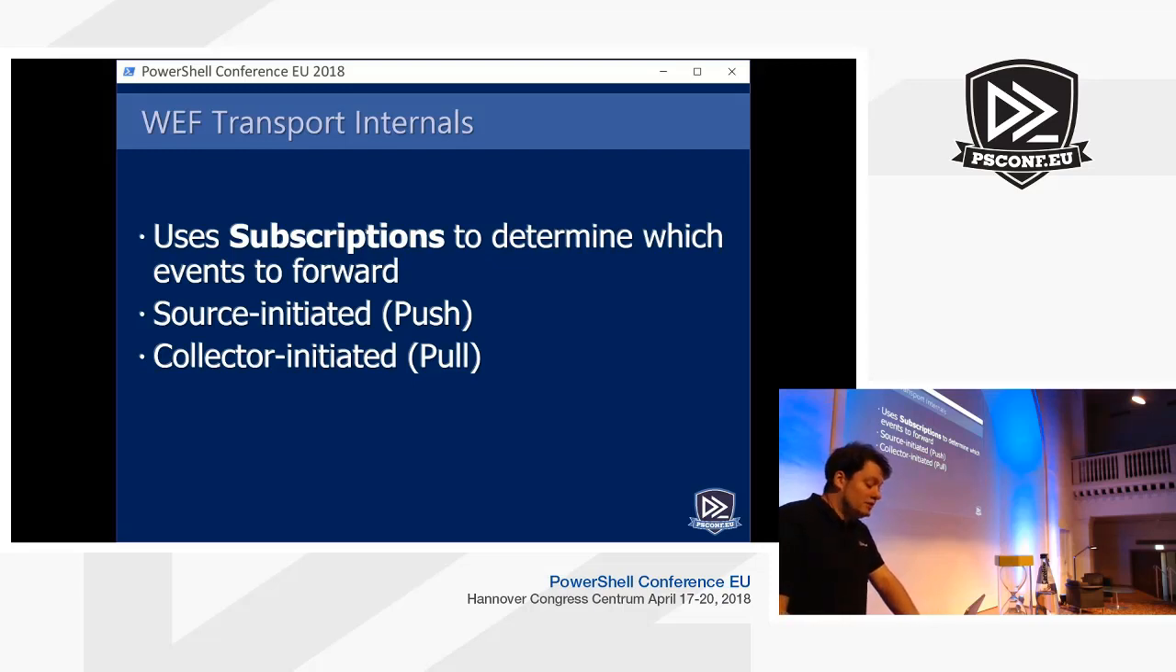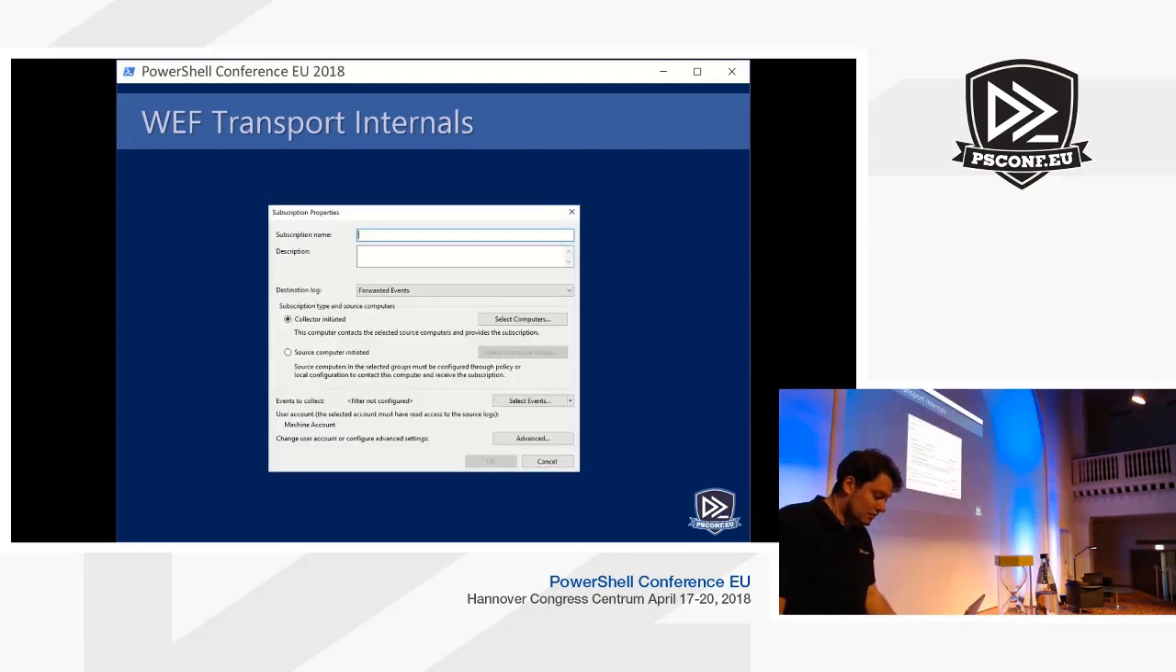And you can use a source-initiated or push-based logging mechanism so that the log sources send information to you. If you are familiar with syslog or something, it's basically that. Or you can also pull it from systems. So the Windows Event Forwarding server, which is the central component, will reach out and retrieve all the logs. Yeah, and this is how it looks when you configure it.